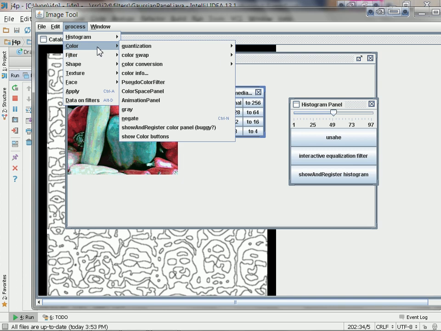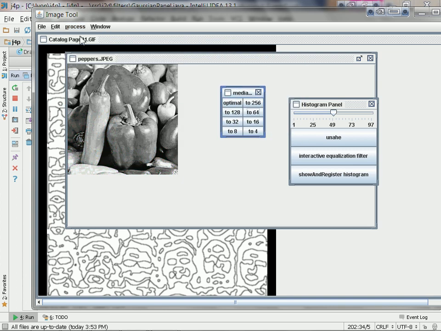How about we make this into a grayscale image and then apply it. So how's that? You can do the unihe. That looks pretty good. Let's apply it. So now I've done my color quantization, my uniform non-adaptive histogram equalization. What's next?